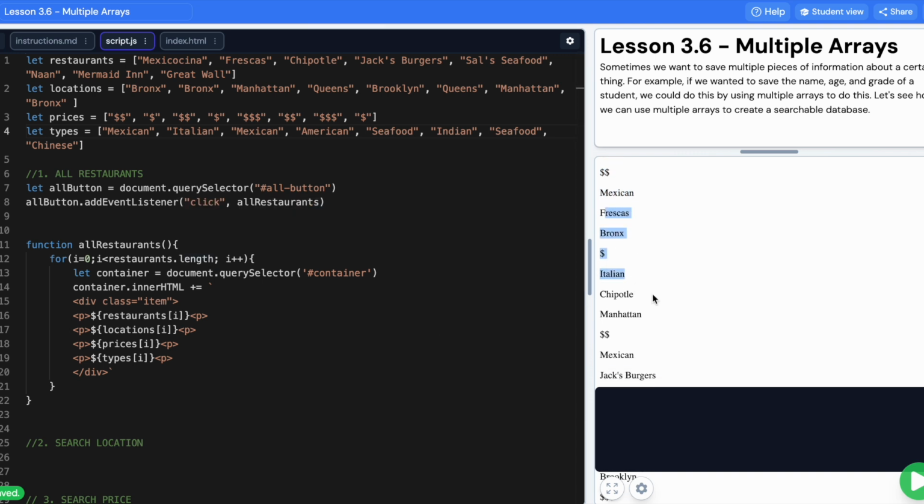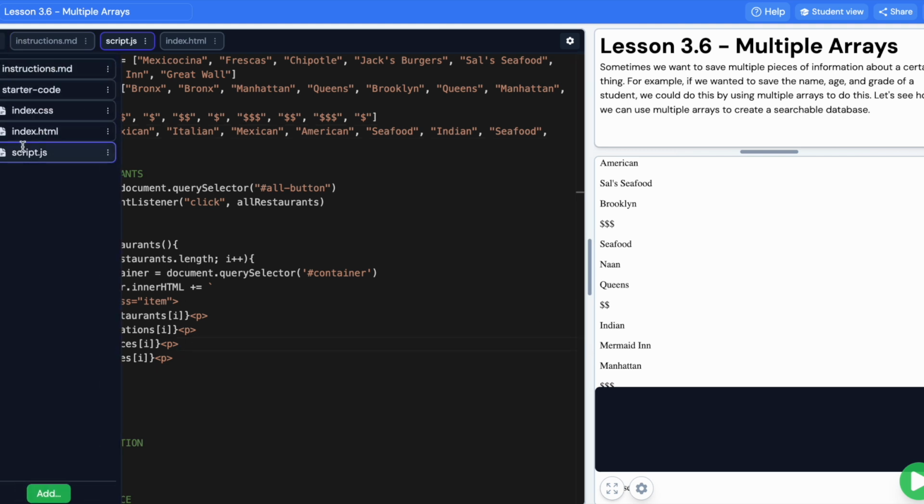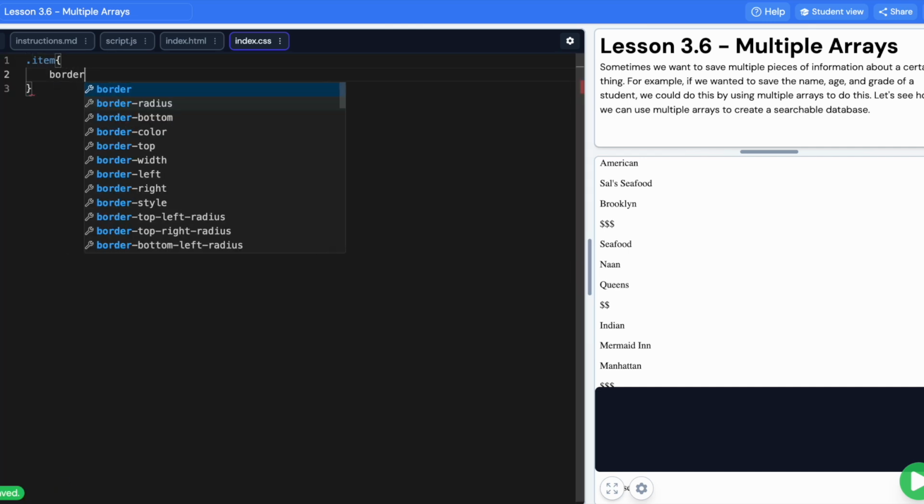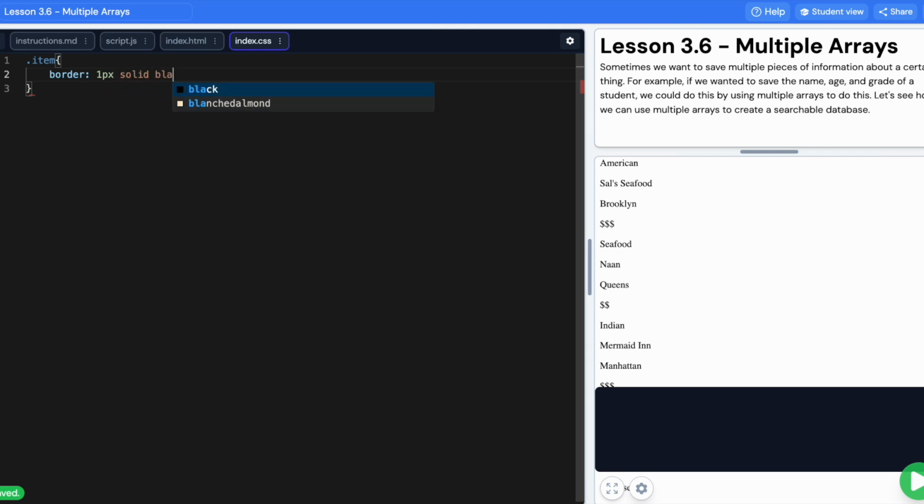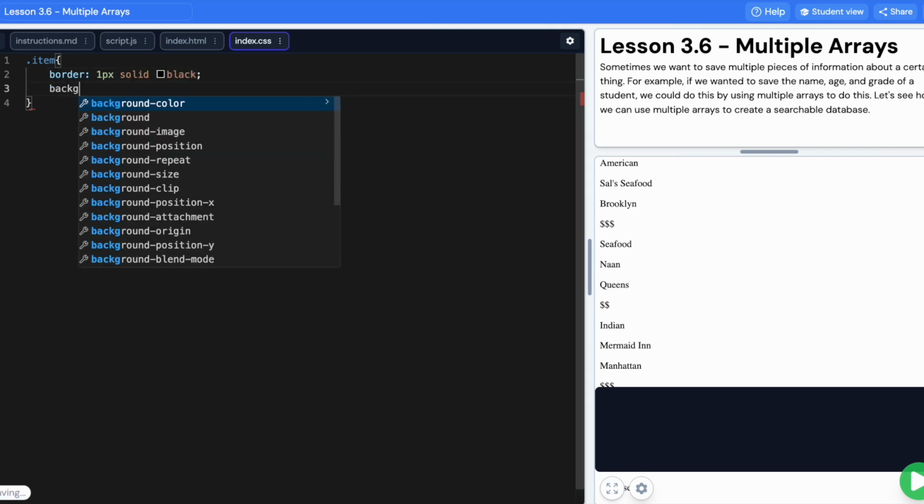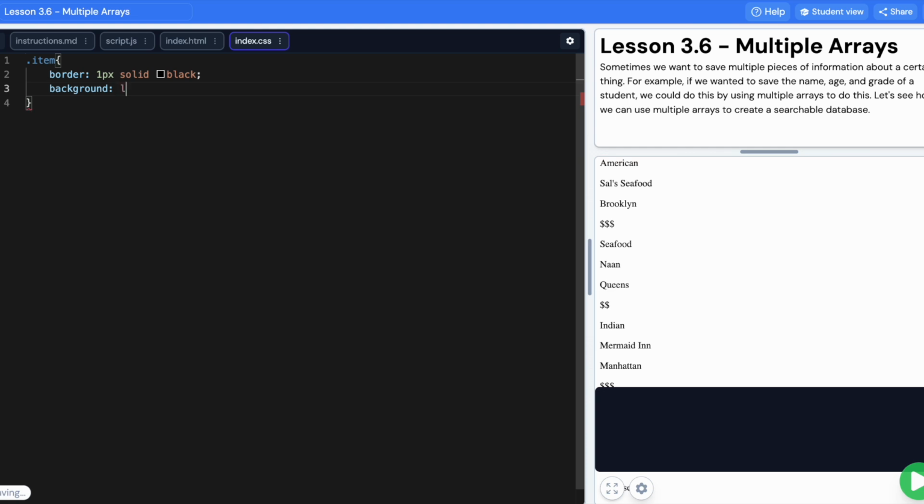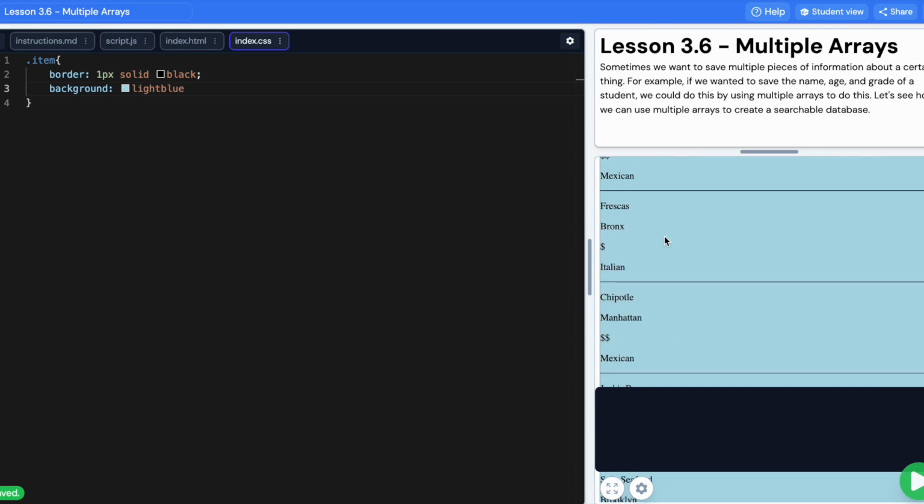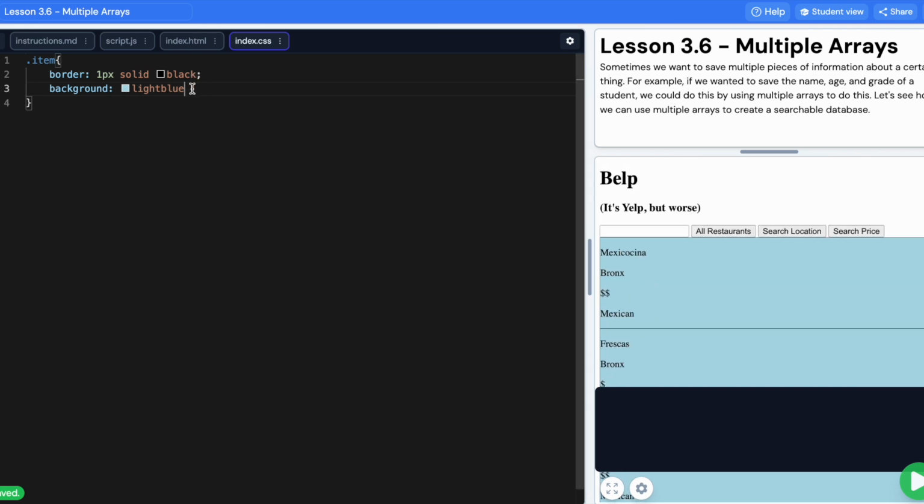Now, it looks a little weird in this list format, so maybe we could put a border around our class of item, just so things separate out a little bit, right? So I'd say this, anything with the class of item, we could say border, 1 pixel, solid black. Maybe we give it a background, like light blue. Is that a thing? Let's try it. Okay, so let's see how this looks now. All restaurants, and you can see here, well, it's a little bit big. Let's give it some margin too.